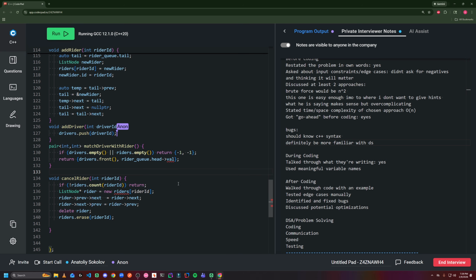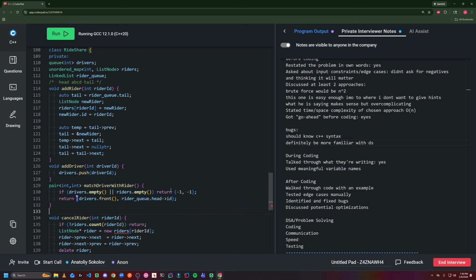Okay, so let's stop coding, I think, because we're like 5 minutes over. So let me ask you some questions. So what does driver's front do? Driver's front returns the front of the queue. And yeah, we do need to pop it. So I forgot to do that. Yeah, so you need to pop, and you shouldn't be returning the head, you should be returning head next, because head is a dummy.